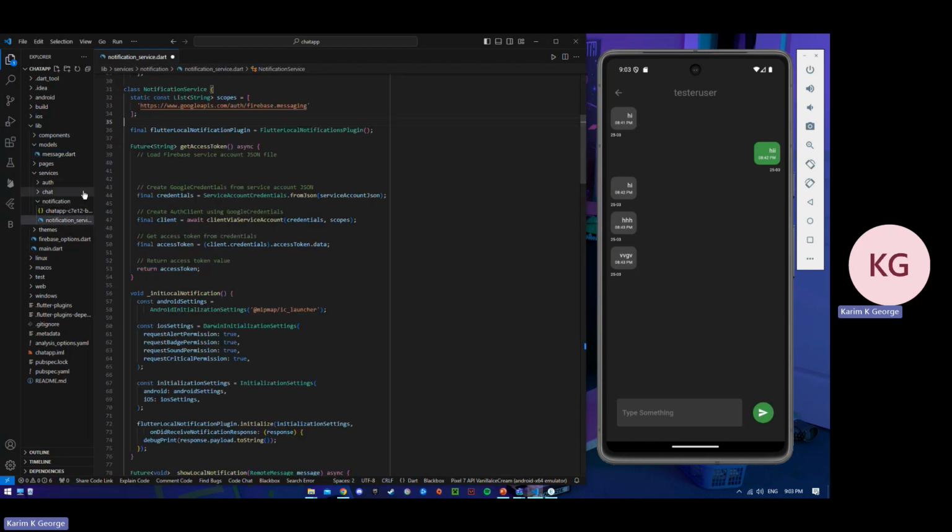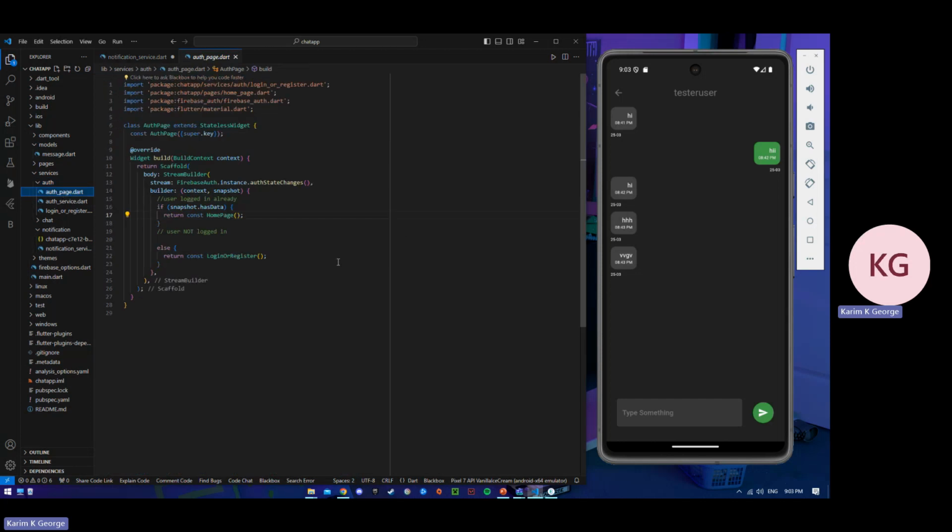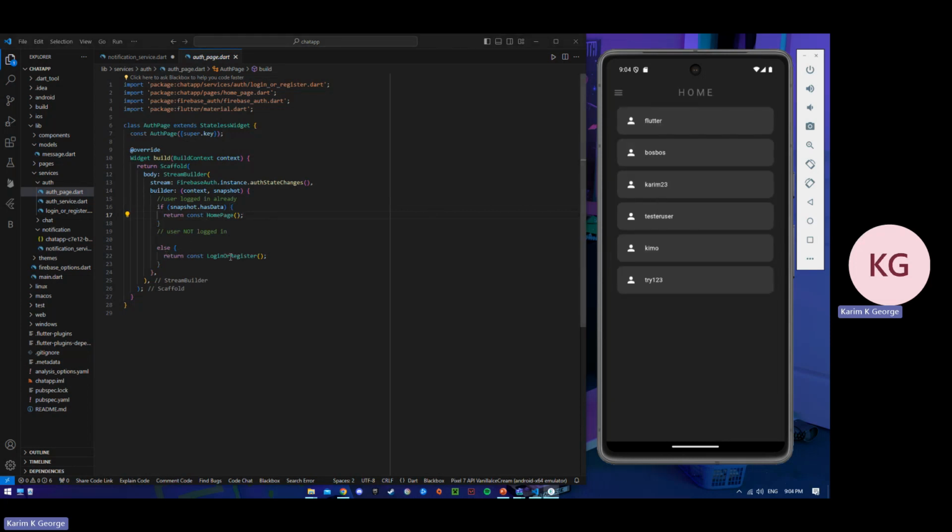Now, moving on to the services, I'm going to start with the auth service. First is the auth page, which is the page the application loads to. It checks if there are any state changes, and then checks if the snapshot has data, which tells whether a user is logged in or not. If it has data, the user is logged in and it goes to the home page. If not, it goes to the login or register page, which toggles between login and register, which I'm going to show in a second.